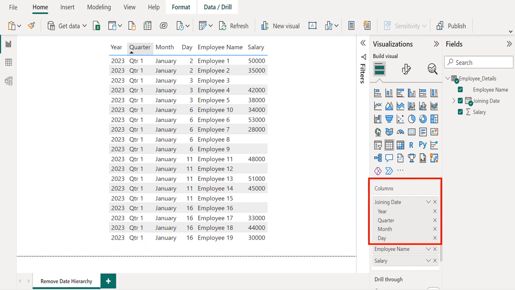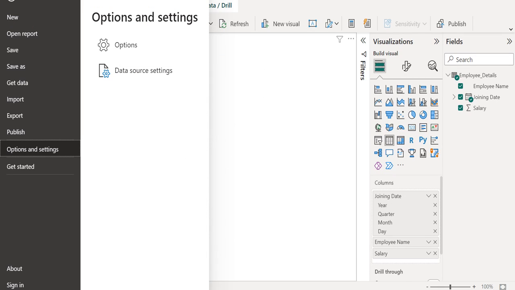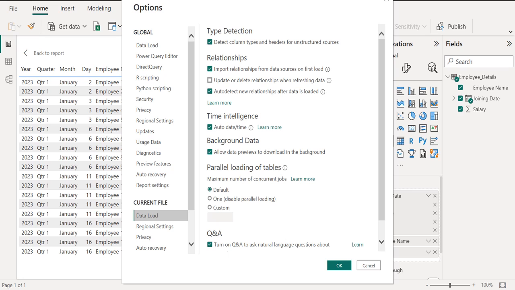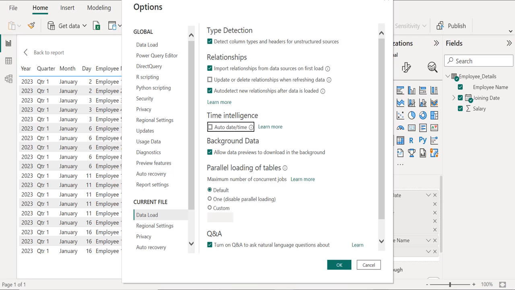To remove the date hierarchy from this current file, go to the File menu. Select Options and Settings and choose Options. In current file, select Data Load. In the Time Intelligence section, by default, Auto Date and Time is selected. We can uncheck this option to remove date hierarchy from this current Power BI file. We have unchecked this option and click OK.